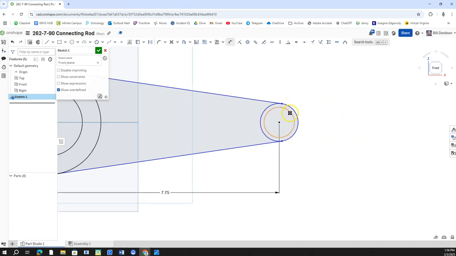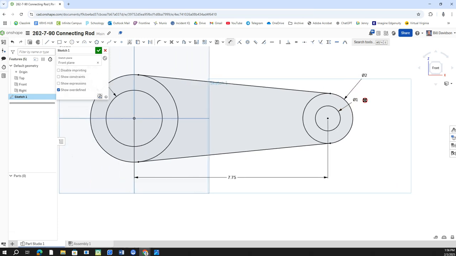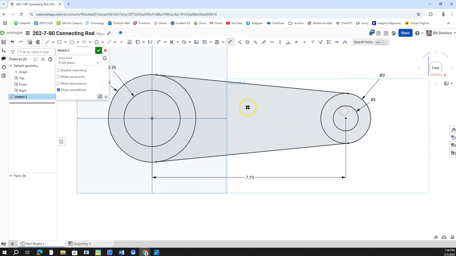I'll go down to the other end. This inside one here is exactly 1 inch, but the outside one is actually, it says the radius is 1 inch, but it's a 2 inch diameter hole or circle. Now when we extrude this, we're going to extrude this thickness right here, 1.62, but there's other things here that we've got to work on.